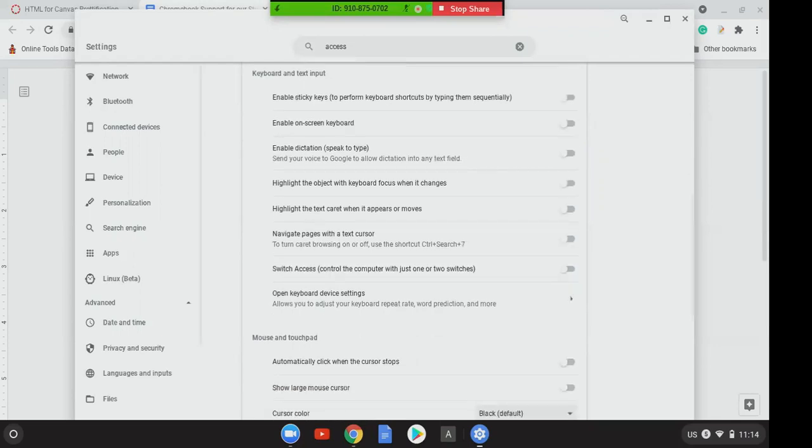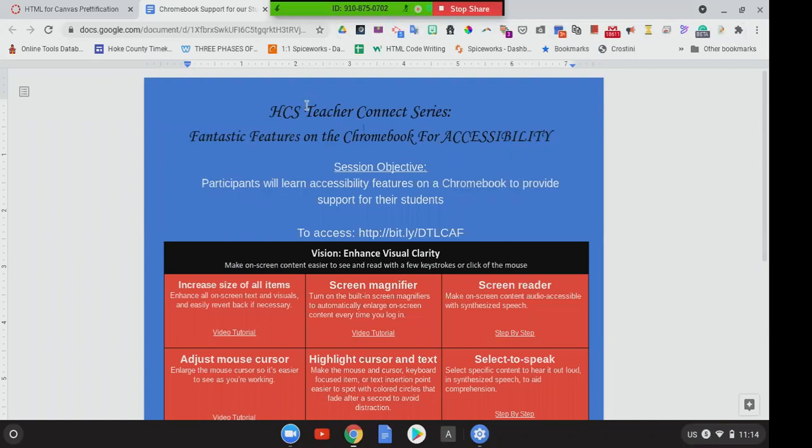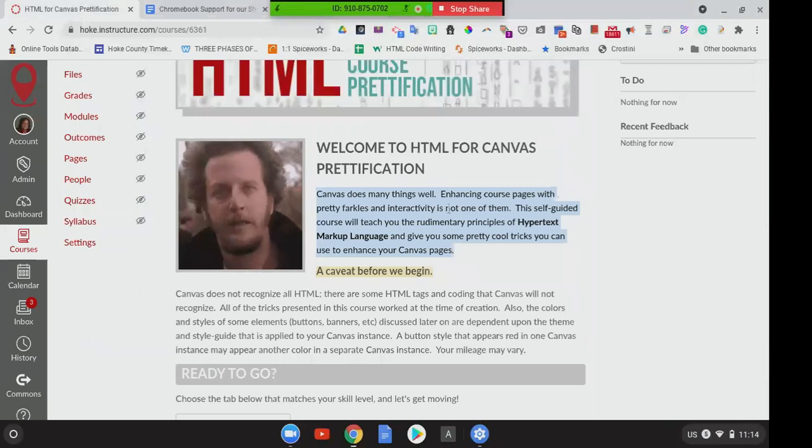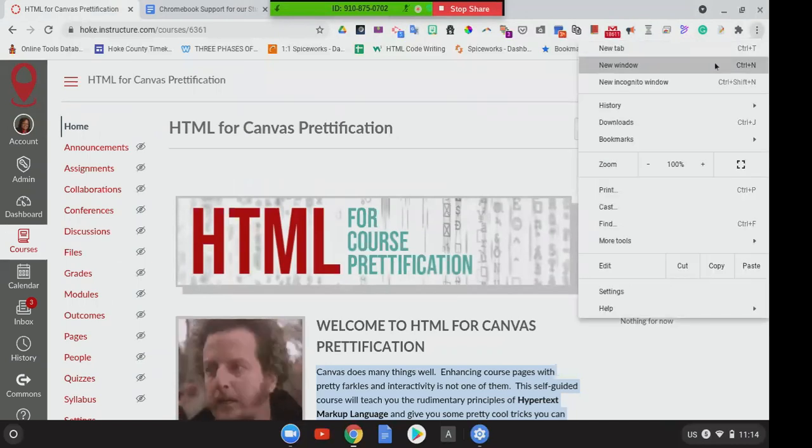All right. So the next one we're going to talk about is your mouse cursor and highlighting text. Over here, it says highlight the object with keyboard focus when it changes. So we're going to select that. Highlight the text caret when it appears or moves. Now we're going to toggle that on, and then I'm going to show you what that looks like. We're going to actually open up a new window.